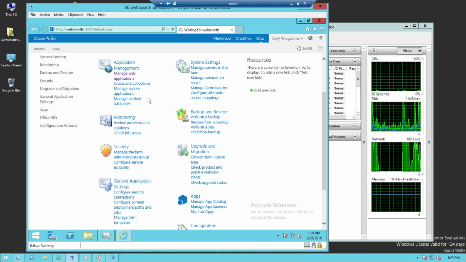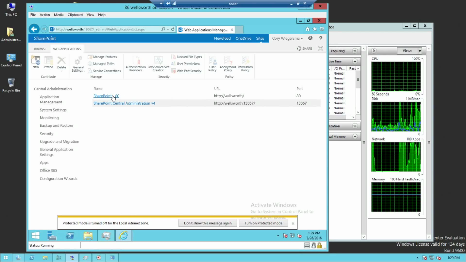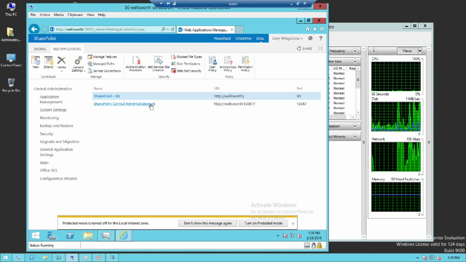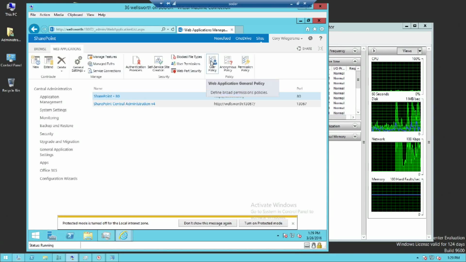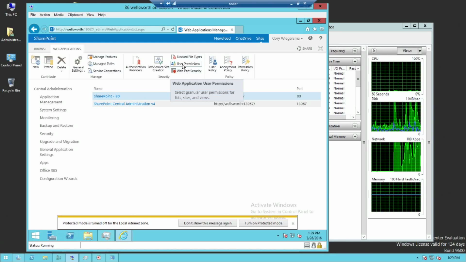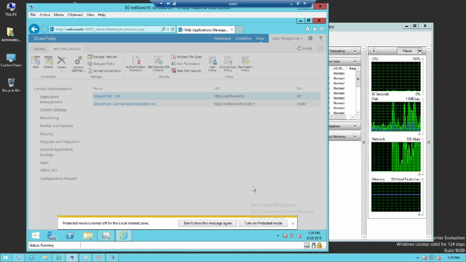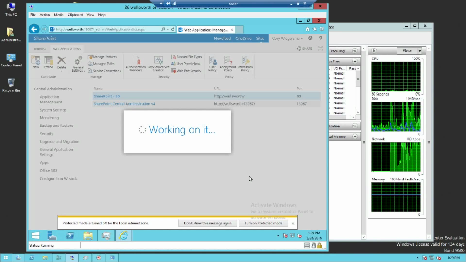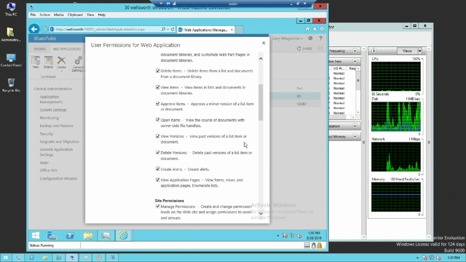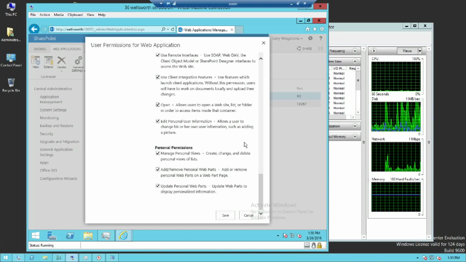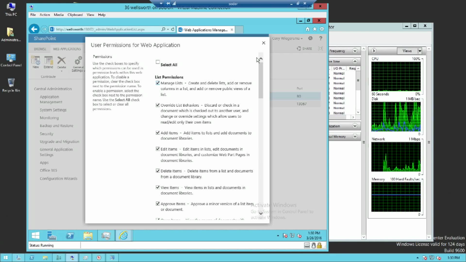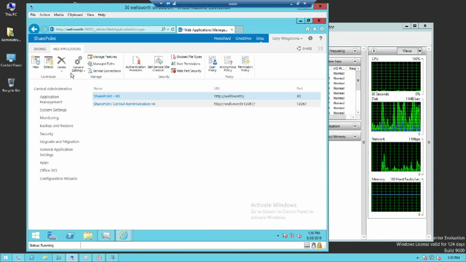I'm pretty sure, honestly, it's been almost a month since I last did this. Then we want to look at SharePoint 80, and if we go to user permissions, what it should do is let us change and or add a site collection administrator. It looks like that's not what it's going to do.